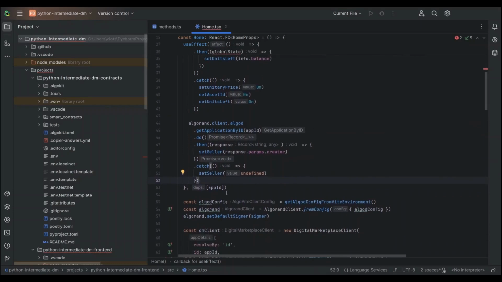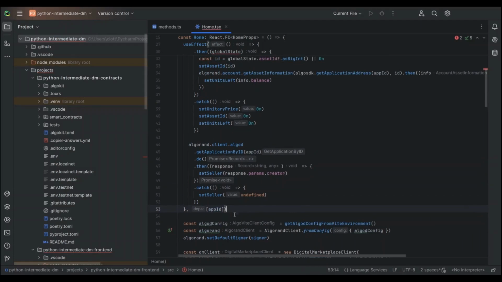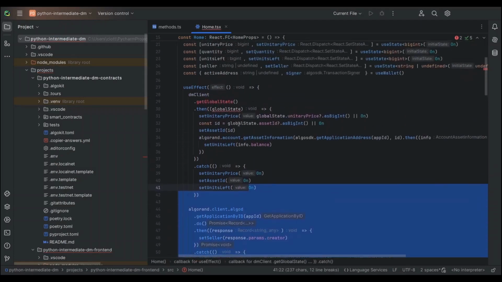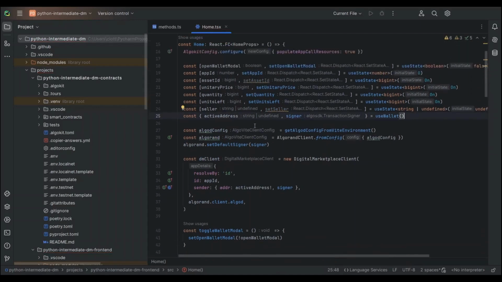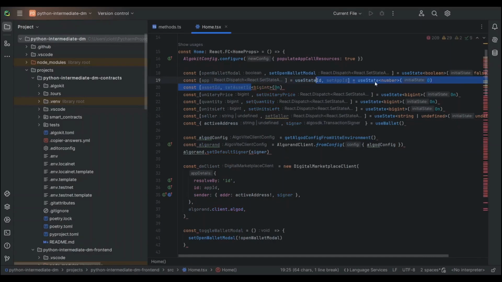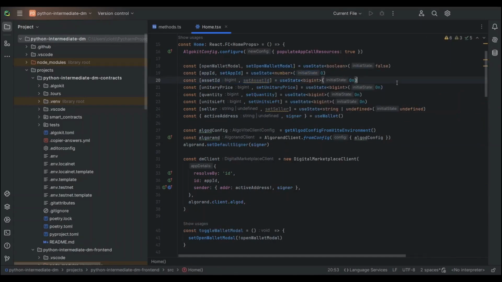listing or sale. So this is very important, and this is telling us that each time app ID changes, this is going to change. This is something that we will want to keep in mind now that we delegate this state update to TanStack Query. So we will not be needing asset and set asset ID, but we will worry about that later.